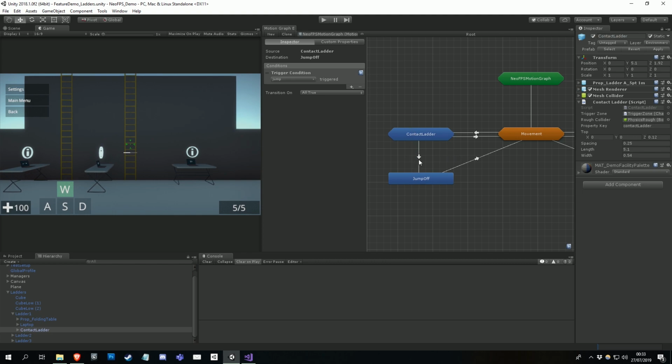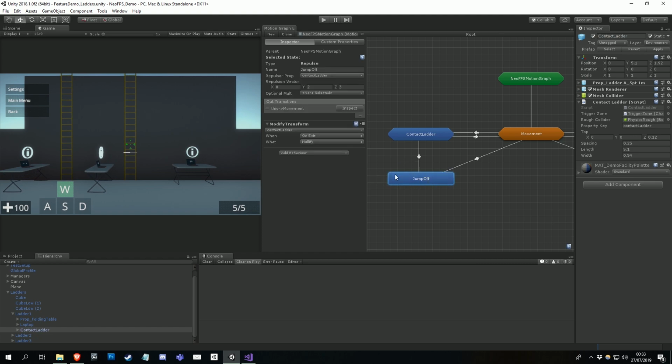There is also a connection breaking out of the ladder subgraph if the jump trigger is set, and this transitions to a repulse state. The repulse state uses the ladder transform to get the ladder's orientation, and then just pops away from it with this vector here. You'll also notice a behavior on this state that sets the ladder transform property to null on exit to prevent the character from immediately just transitioning back into the ladder state again.